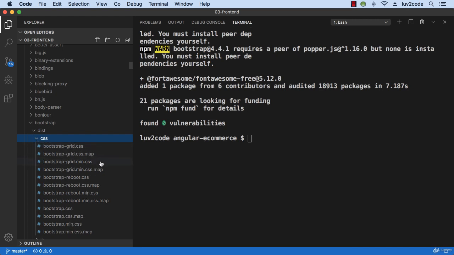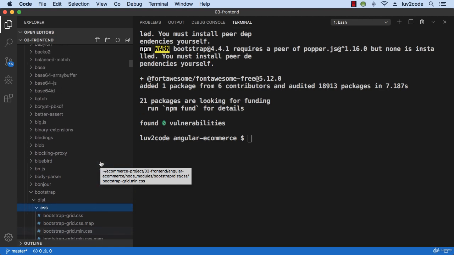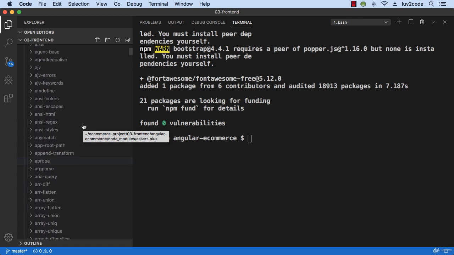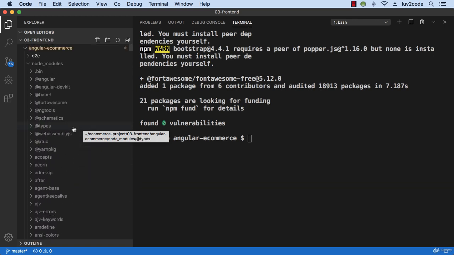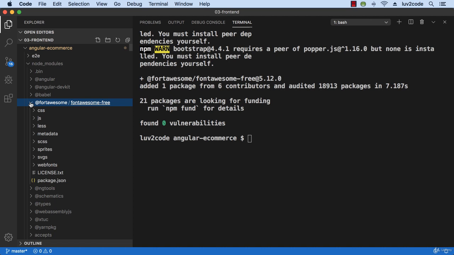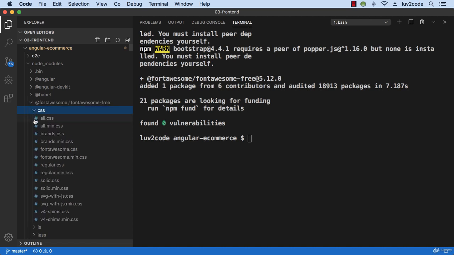So there's bootstrap, dist, css, and then you can give a reference to the appropriate Bootstrap CSS. And then also we have a reference up top for this @fortawesome, F-O-R-T, /fontawesome-free. And then we can see the appropriate CSS files. I'll show you how to get this all hooked in a second.